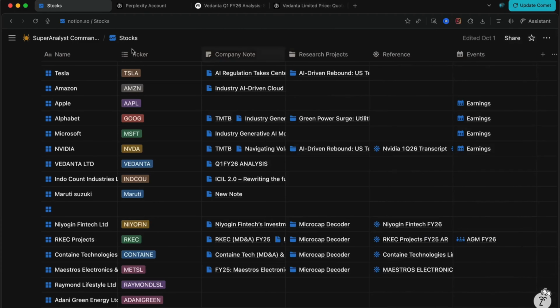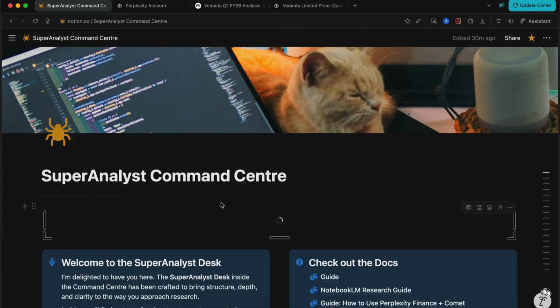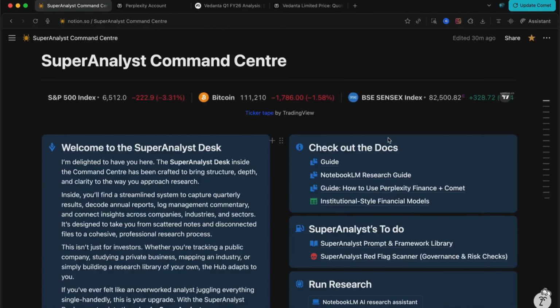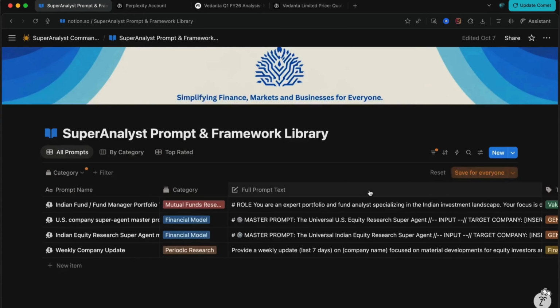So let's say I will again go back to SuperAnalyst Command Center. So I had two reports, right, in NotebookLM, which were basically by Viceroy Research. They were a quarter one update for financial year 26 and one particular report about the parent company of Vedanta. So these were both broker reports where they analyze the parent company and the recent result as well. So let's see what kind of a prompt we have to analyze this kind of reports, right?